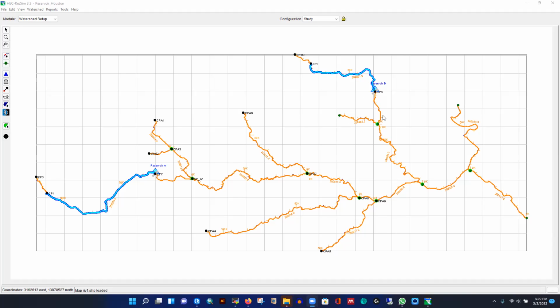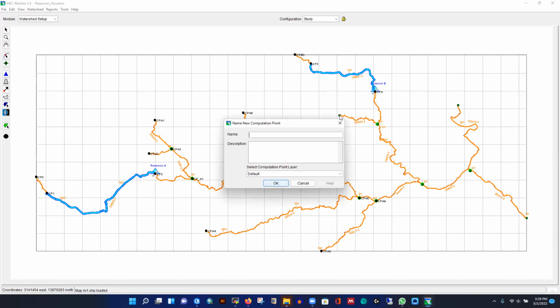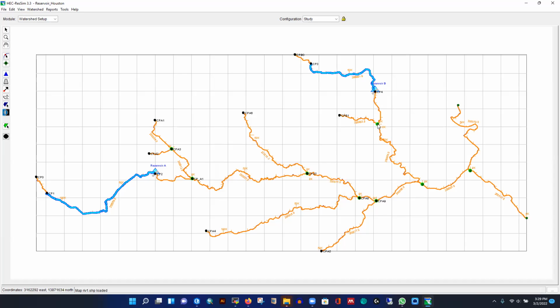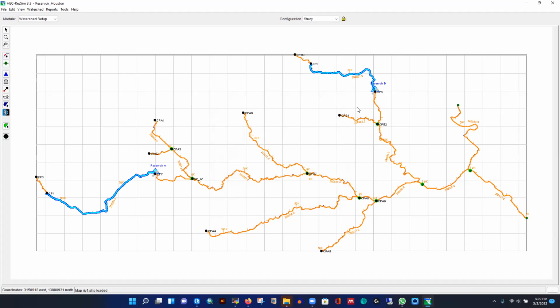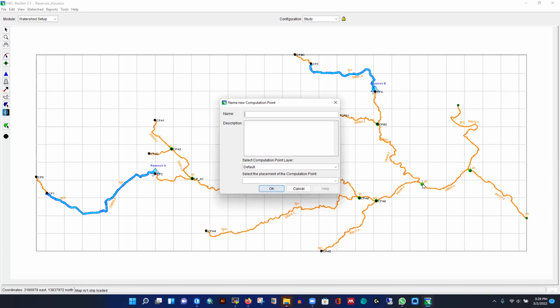So now if I just click on this black dot, and here this will be CPB 1, because these are close to reservoir B. So now this one will be CPB2, and this is at the intersection or junction. We're done here, and then that will be CPB3, right? CPB3, and this is also at the junction, and we're done.